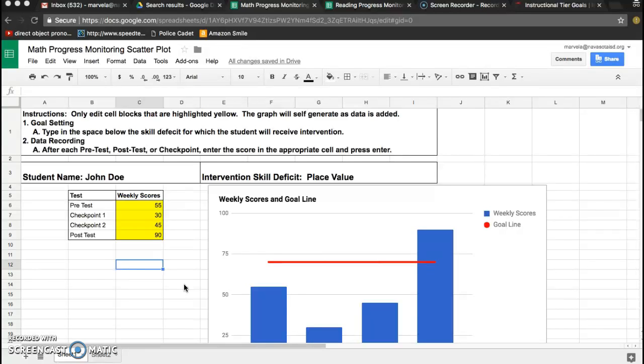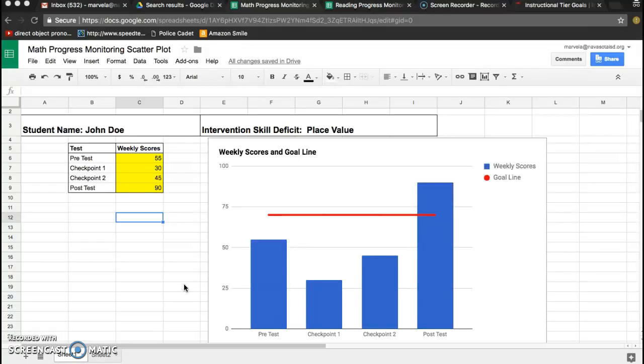We created these last year because they are a very simple way to track progress within the RTI, or the Response to Intervention System. One of the most important aspects of response to intervention is data, because you don't know if a kid is responding to your intervention if you're not actually tracking their progress.